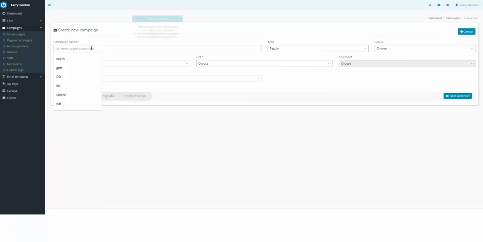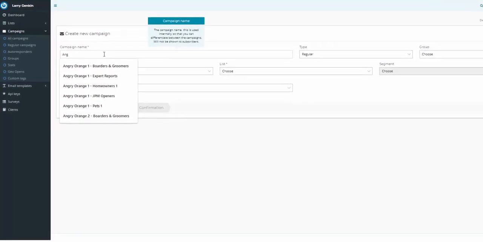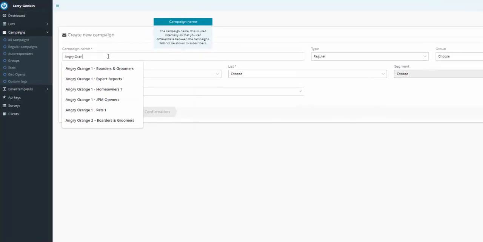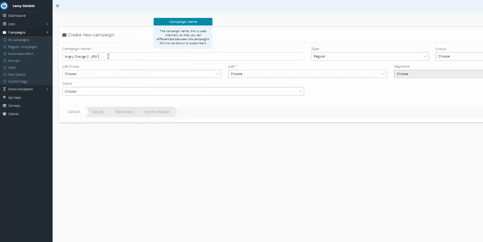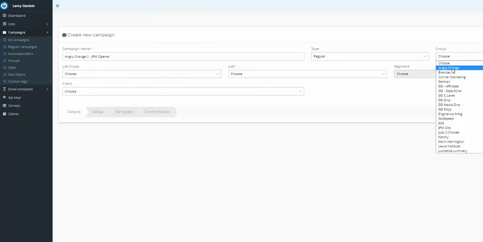The campaign name, I like to give it a name of the client and the list. So here we're going to do Angry Orange, and this is the second email in our sequence. And then the list that we're going to use is the JPM opener list. So that's a list that we already have set up. You go through the type, it's a regular campaign. The group is for the client.